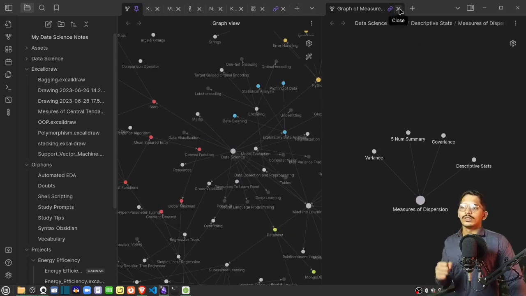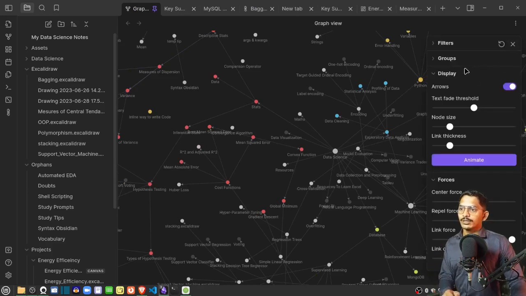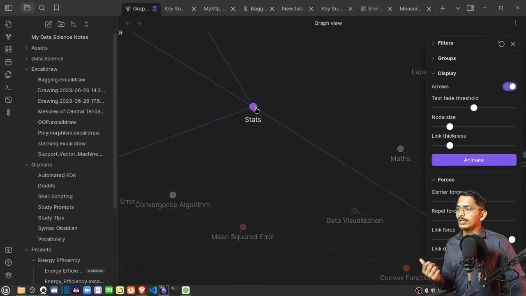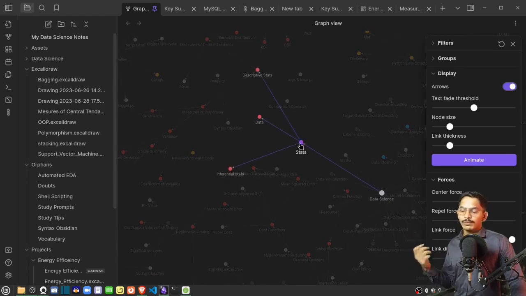Inside a graph view, there are a few things that you can toggle in this settings option, like this one. If you want, you can enable arrows, which show the direction of the connections, which node is connected to which, from A to B.